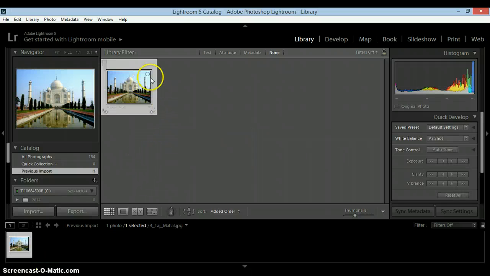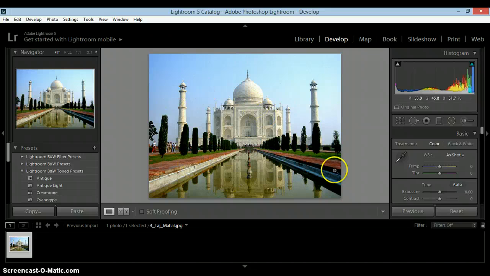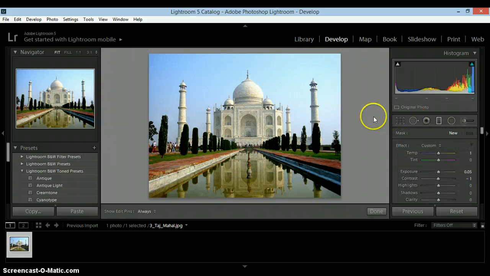Okay, once it's imported into your library, you now want to click Develop. So we have the photo up and ready to edit. First off, you come over here to these tools, and you're going to choose the graduated filter, or M on your keyboard for the shortcut. So you click on that, and you come over to your picture, and you can just drag.